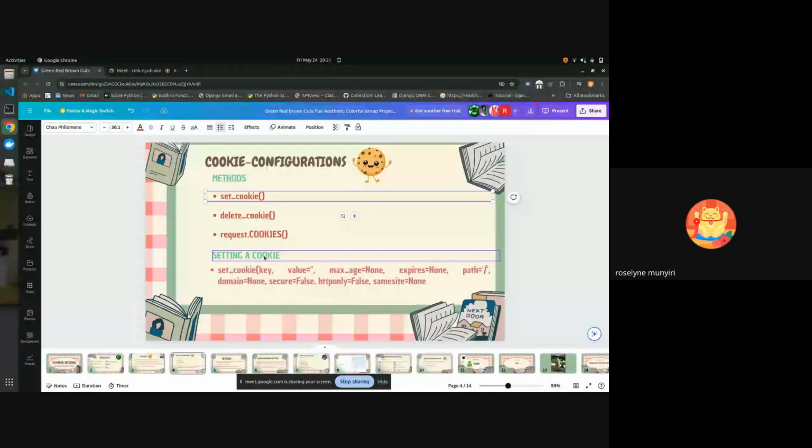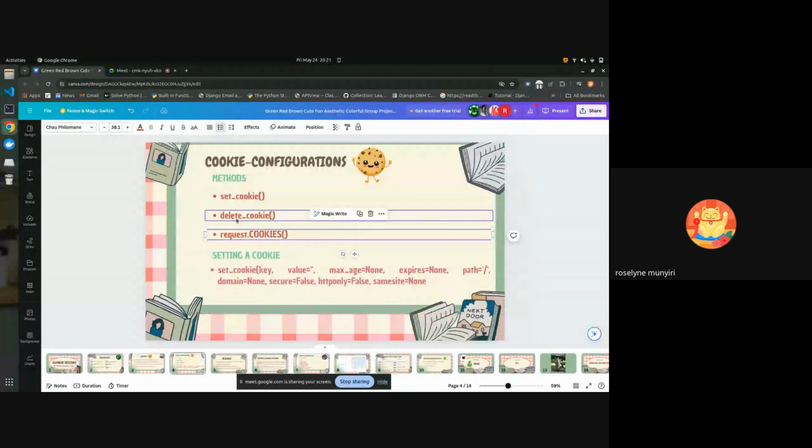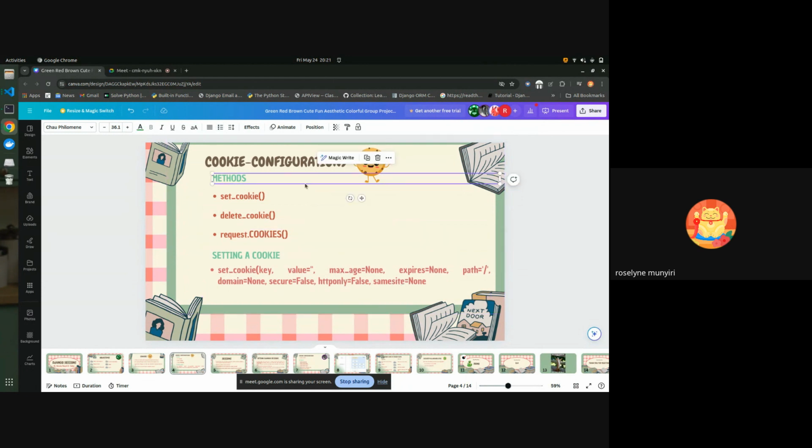So what I'm gonna use here is the set cookie and request cookies. Delete cookie is very easy. I can just show you very briefly. And these are the parameters that you put in this set cookie method: the key, value, maximum age, expires, domain, secure, HTTP only, and so on. I'm gonna explain all that in a few.